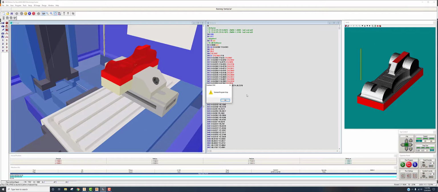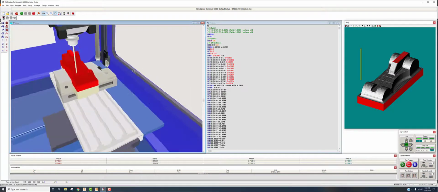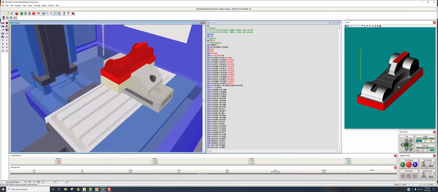And there we have it, a completely verified part. We hit OK, and we can look around it and see. My only issue with that part is this fillet right over here, because we used the ball nose to basically go around it. If I really want to, I can come back in with a contour, finish that up, nice clean edge, and be all done.